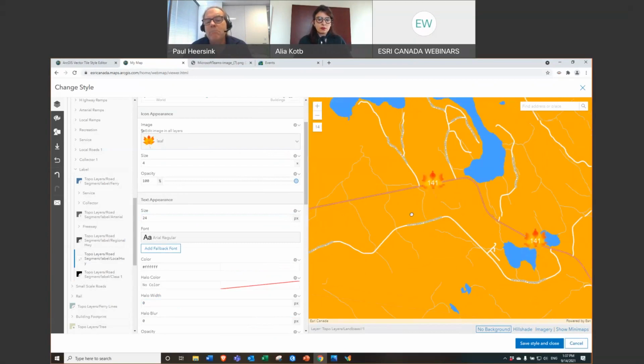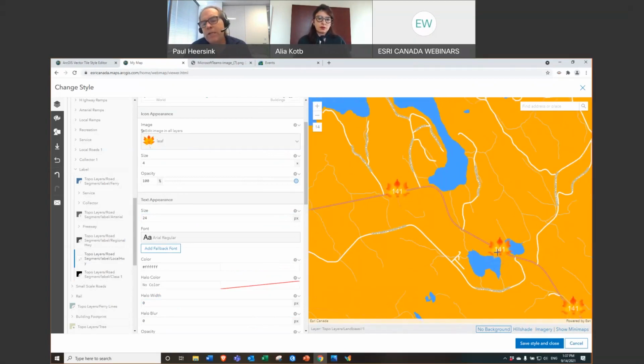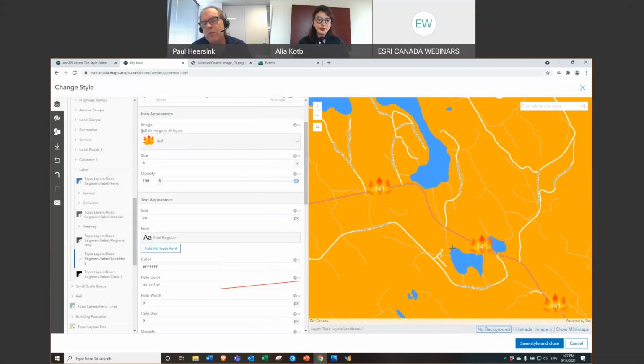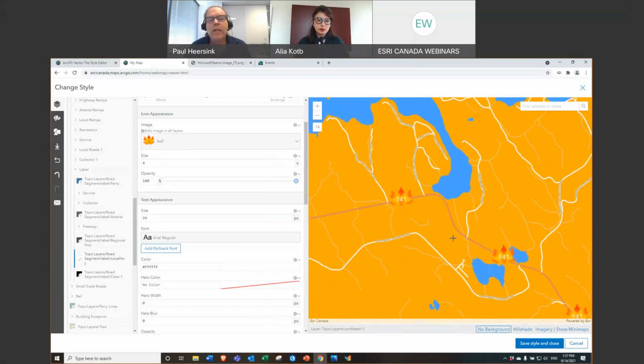So there we go. We have a very different looking highway shield with a maple leaf and a number in that. So, you know, it probably doesn't stand out too well against the background. So maybe not the best cartographic choice. But again, I just wanted to demonstrate what you can actually do.